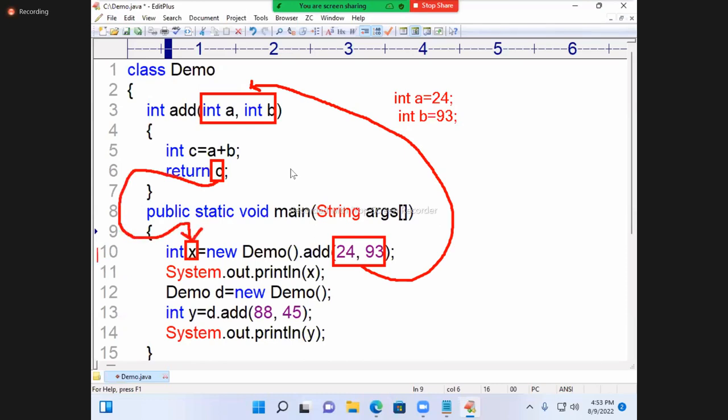Then what will happen? This line is integer X equal to C. That's what, with arguments, with return value, that is the category name. Methods with arguments and with return value. Methods with arguments and without return value. Four categories of methods are there. No? Methods without arguments and with return value. Methods without arguments and without return value.